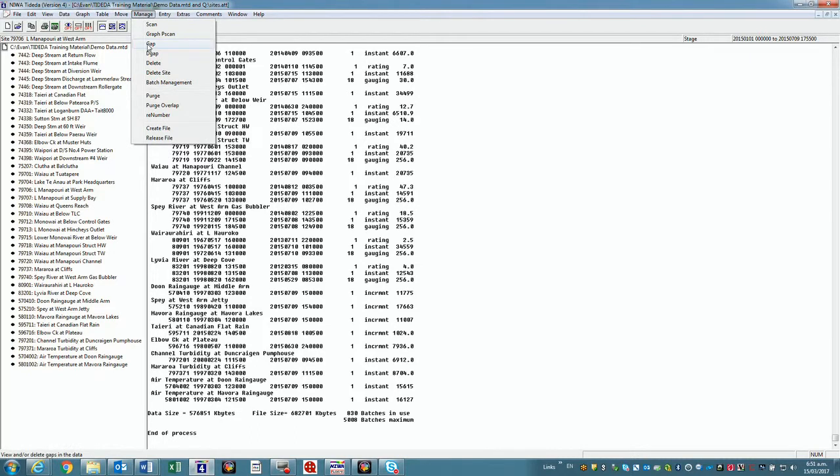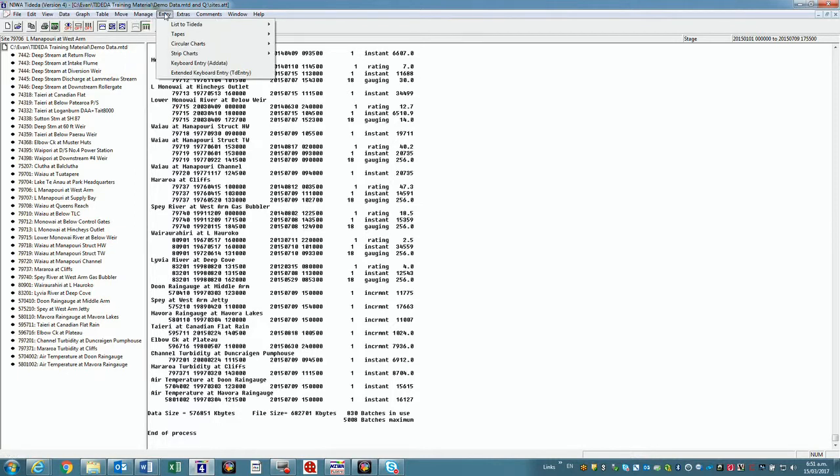We can get rid of gaps. We can delete parts if we need to. We can manage the batches that we have. We can clean up our data and our lists like we have here using these features. Entry is when we want to enter data into Tideda via different methods. Probably the most common one would be maybe a keyboard entry of manually read data or recorded data. Most of the time we'll be using the Import Wizard.